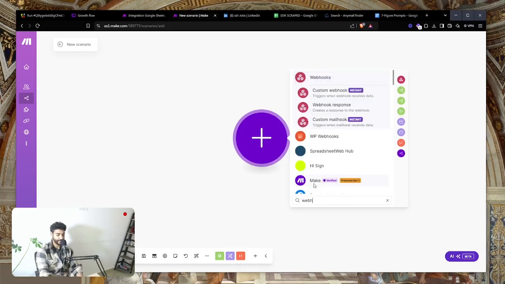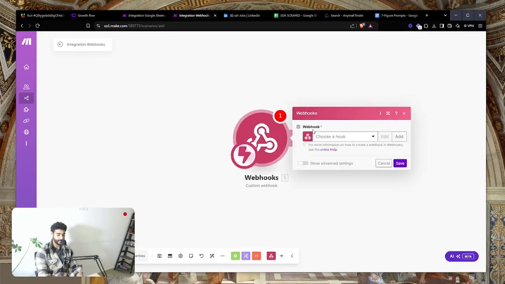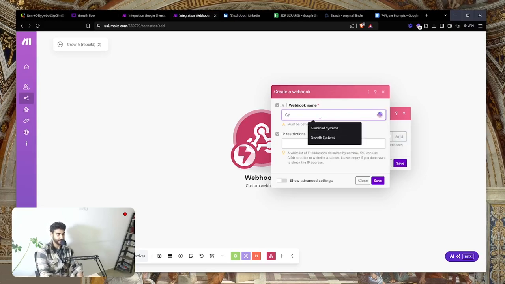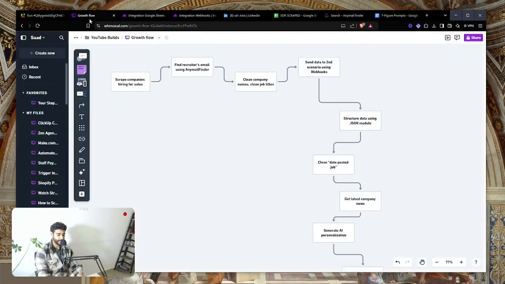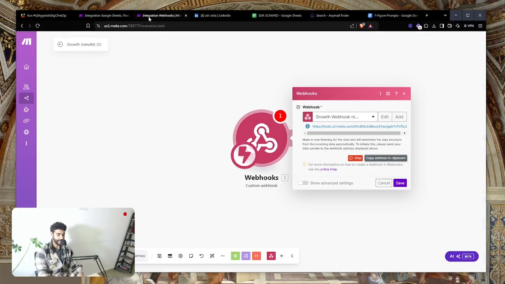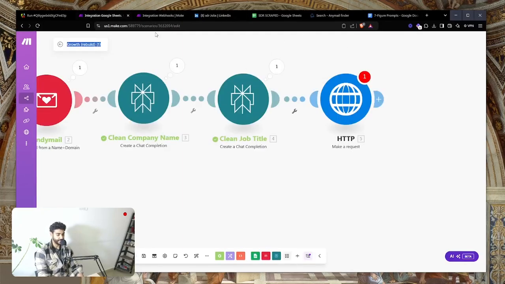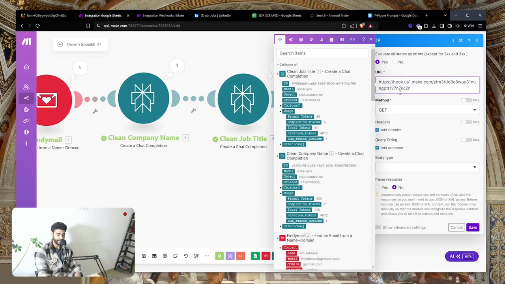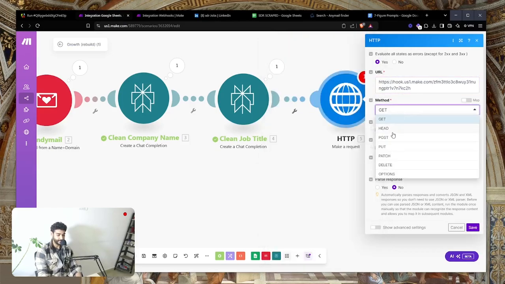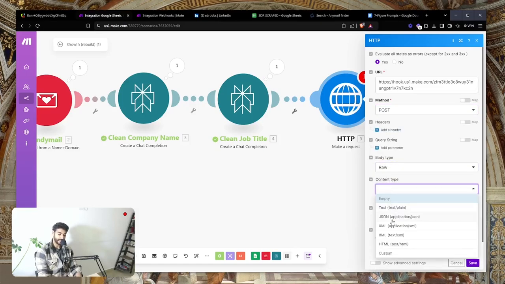And this is what I'm going to do. I'm going to look for webhooks. It's going to be custom webhook. And then I'm just going to name this part two, and then click on add. I'm just going to name this growth webhook rebuild callback. I'm going to copy this and let me delete this, go back here. And I'm going to go to my first scenario and the URL I'm going to query in is going to be this. Method is going to be post because I'm posting. No headers. Body type is going to be raw. Content type is going to be JSON.